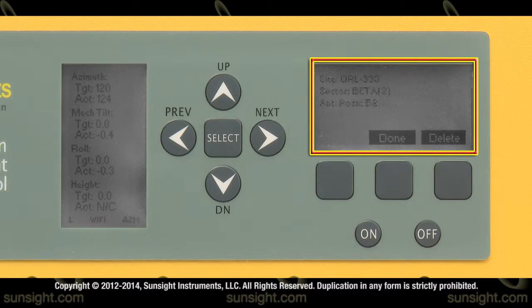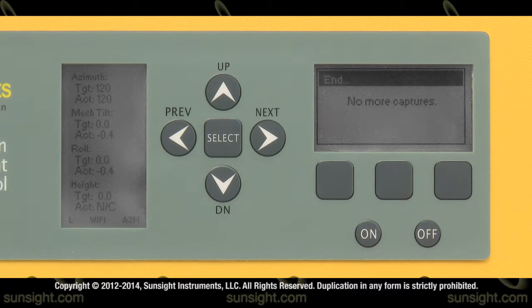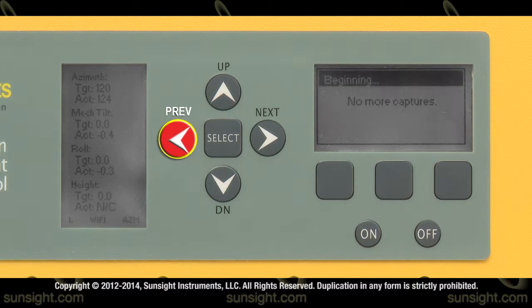You can scroll through the details using the up and down arrow keys. To scroll through the different captures, press the right or left arrow keys. If you attempt to scroll beyond the first or last capture, a temporary pop-up dialog is shown indicating your current location in the list of captures.